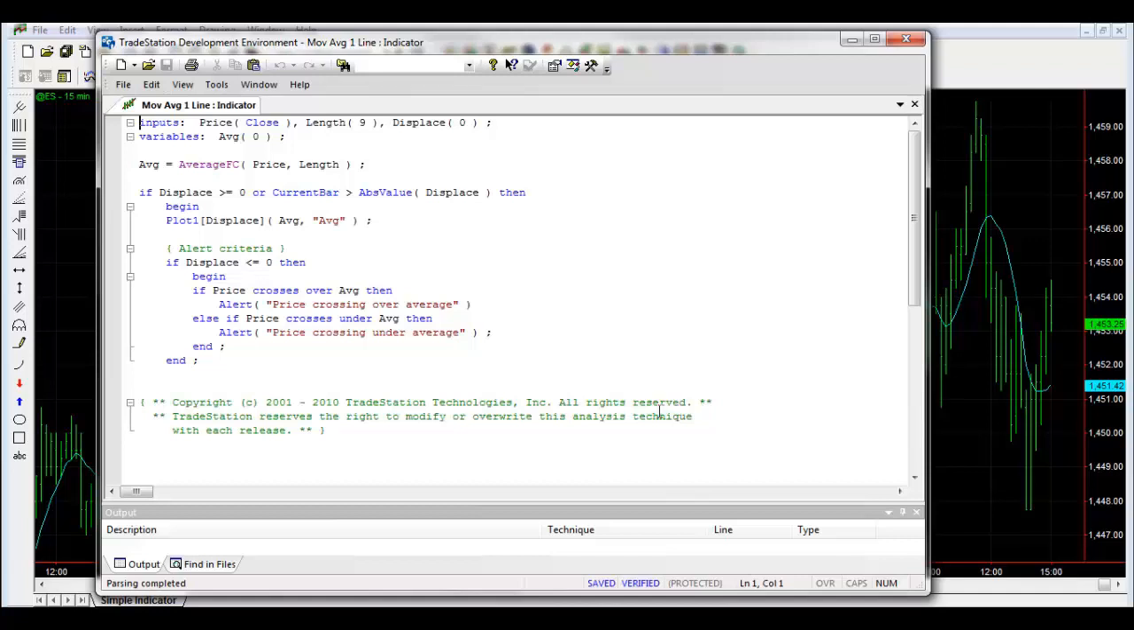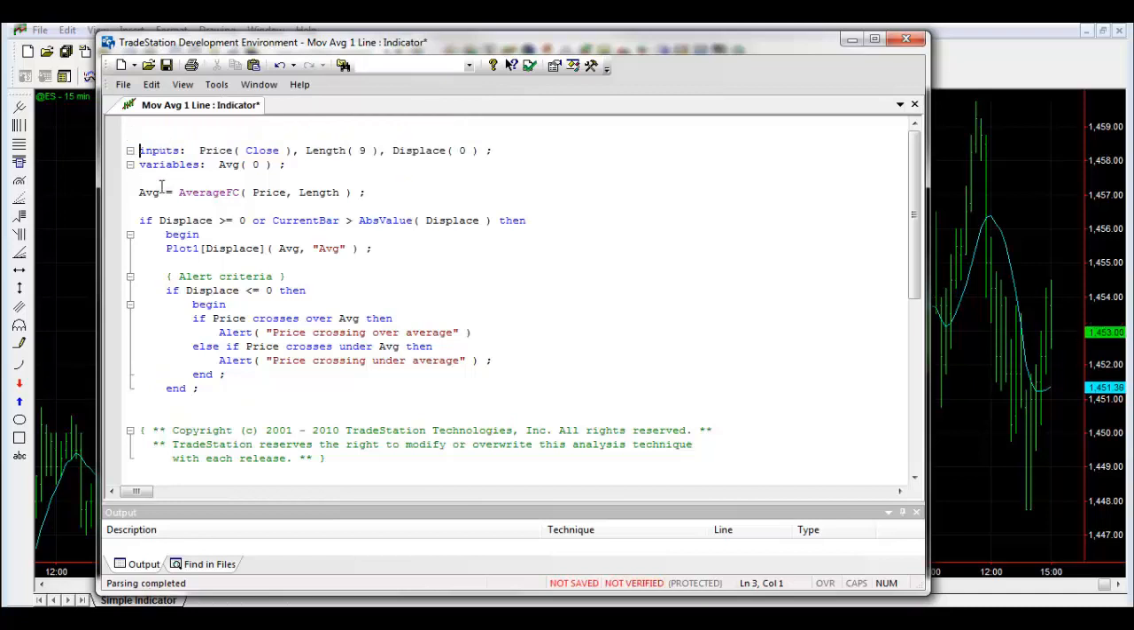So here, what we have here in the code, let's go through some of the commands that are in the simple moving average. At the top you'll see, and I will move this down a bit so you can see it better, we have inputs, and those are the 3 inputs that we saw when we opened up the properties for this particular indicator. So you can see we have the price, the length, and the displacement.